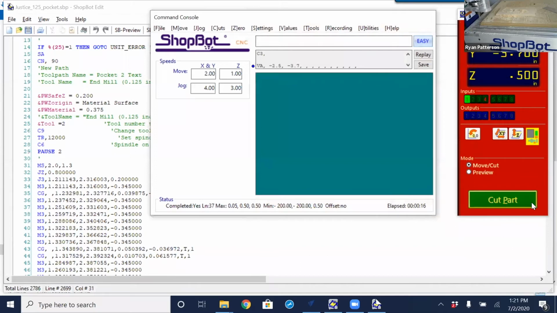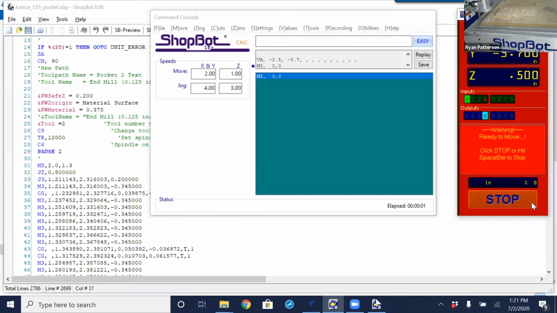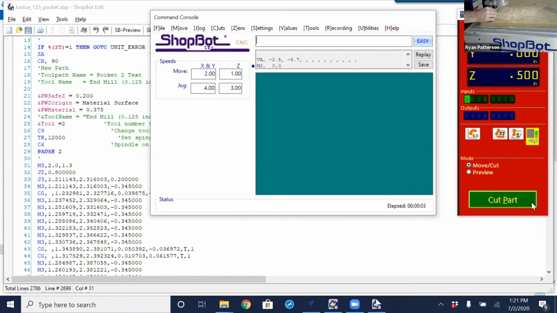And now look at the red position screen, you see that X is that -2.5 and the Y is at -3.7. So if I move both of those axes to the location of 0, 0, M2, 0, 0, and then enter, it goes over to the location of where I had reset zero for our cutting. So that is how to get back to a known location again to cut.